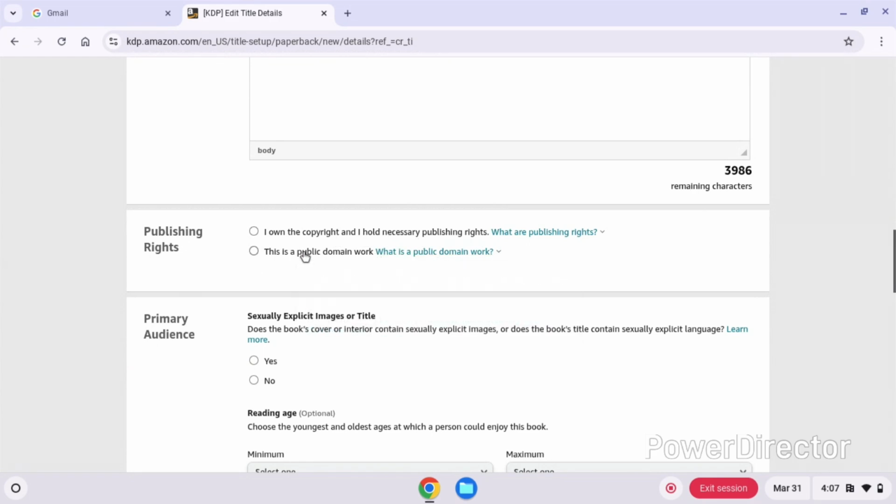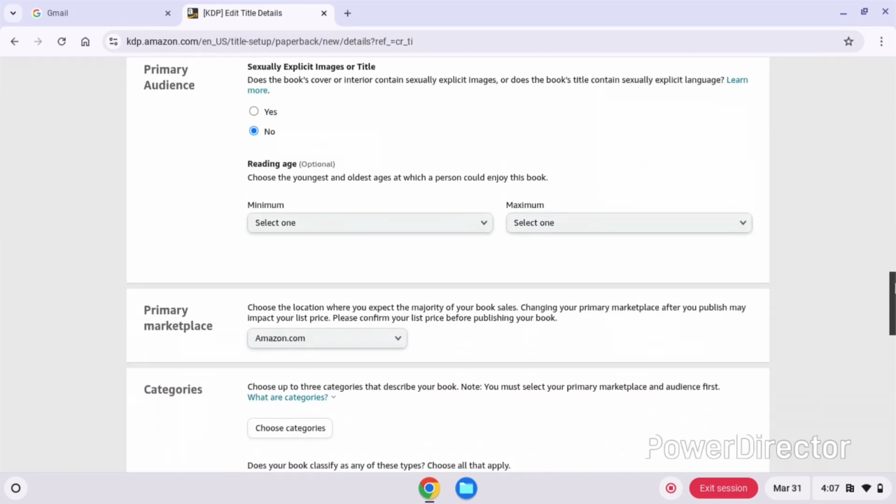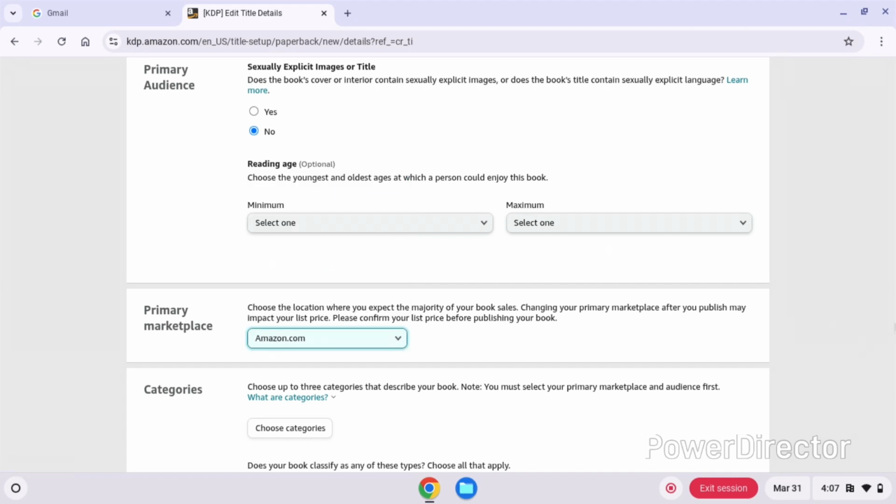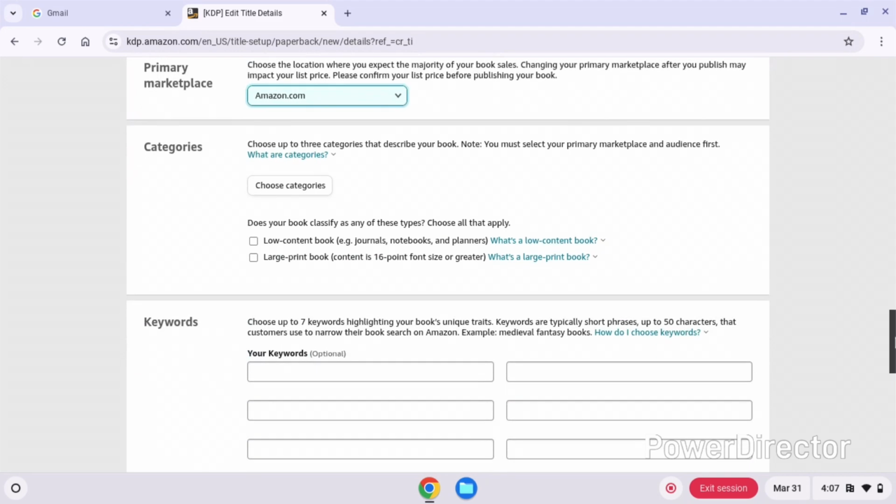And then check if you want to own the copyright, which you should if it's your book, unless it's public domain. And then your primary audience: is it sexually explicit, yes or no, for the image. And you can choose the age group. If there's no age group, you can just leave that blank. And of course, the primary marketplace: Amazon.com is a US store. If you're in the US, click on that.